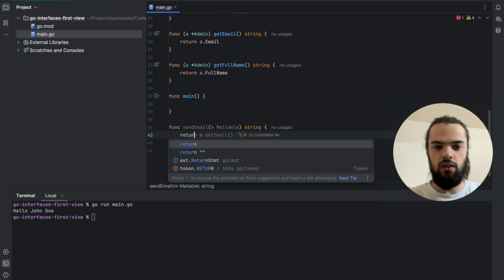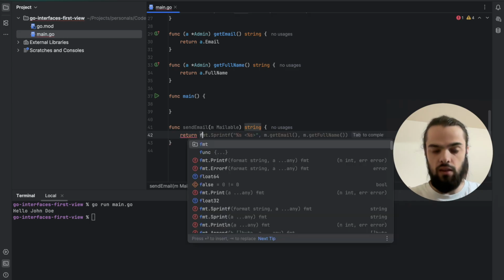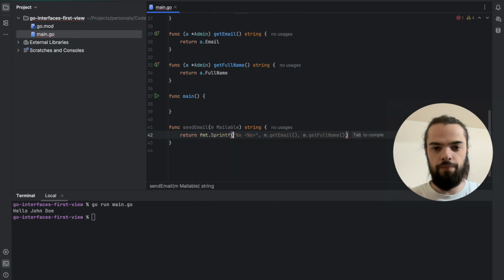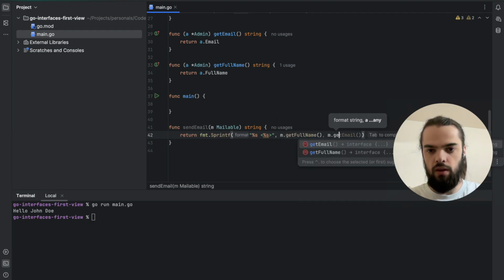So let's take return, use again our package, return full name, and we will use email address here. Get full name, get email.